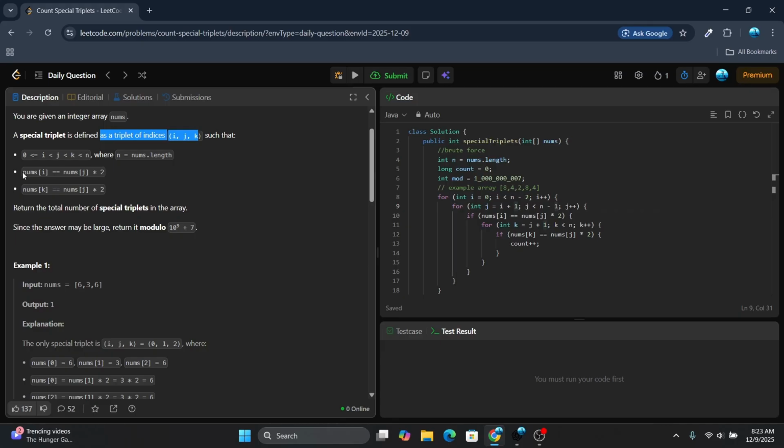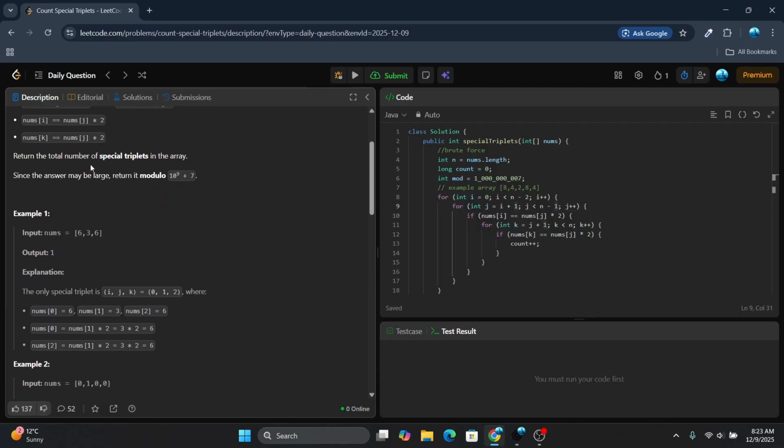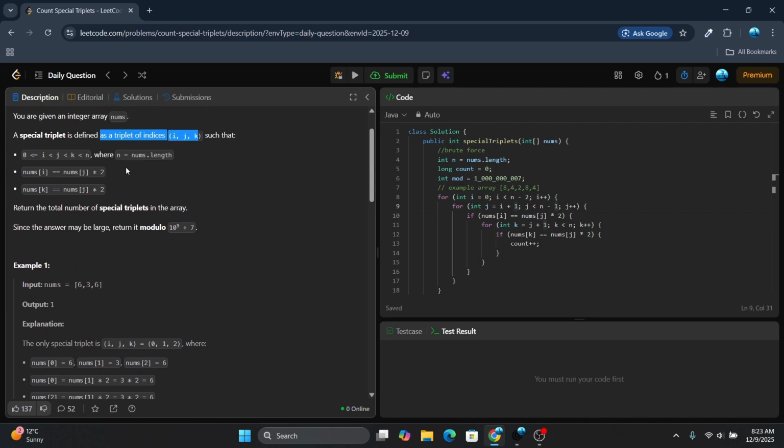There are two conditions that need to be satisfied. The first one being the first number should be equal to the multiple of the second number, and the third number should be the multiple of the second number as well. To be more specific, the multiple of 2. And we have to return the number of special triplets that are in the array.